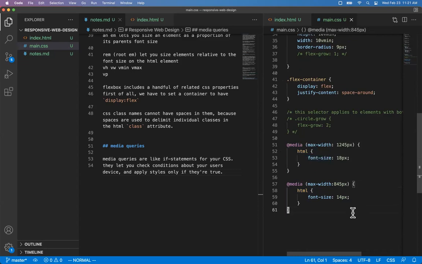But if the browser is, let's say, 600 pixels wide, then technically both of these styles would apply because it's less than 1245 pixels and it's also less than 845 pixels. But in that case, only this media query would apply just because it's written afterwards. So I'm specifically writing my media queries in an order such that if multiple of them are true simultaneously, only the bottom will take effect. That's what I want to happen here.